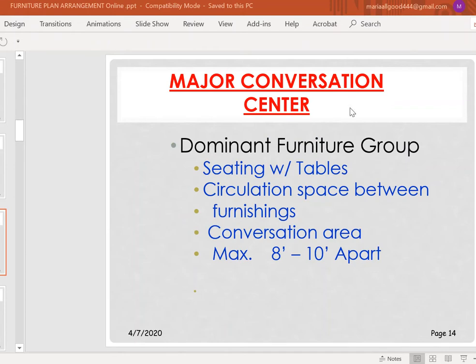Now, major conversation centers. That's that dominant furniture group that we have in our living rooms. Usually it comes with seating with a table, so like a coffee table with a couch. You have to make sure there's certain circulation space between the furnishings. And what's key in conversation centers or areas is conversation areas are usually between 8 to 10 feet apart. And what is that? That's that social distancing.